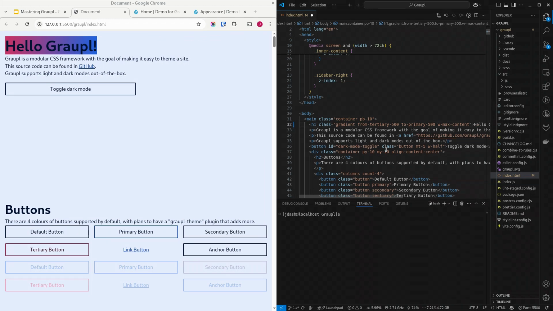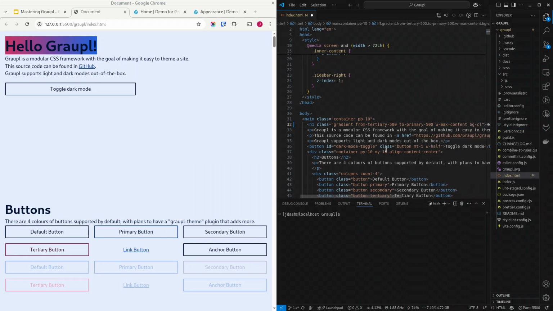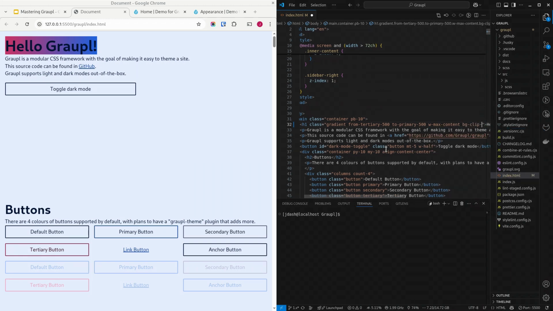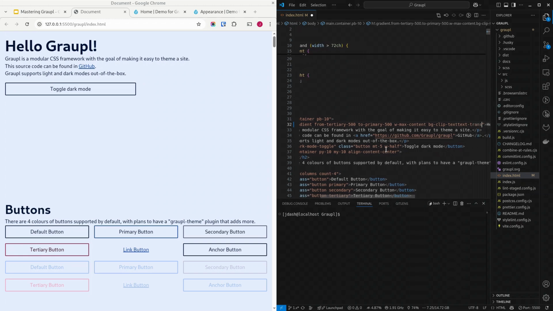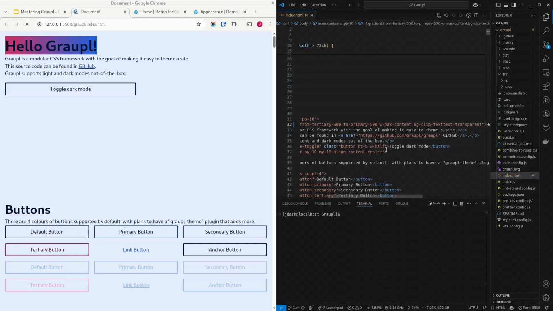Let's see. BG for background. Clip text. Save. There we go. It looks like there isn't a background anymore, but if we make the text transparent. You forgot a space. Oh no! Voila. And just a few classes later, we have a beautiful header saved and ready to go.